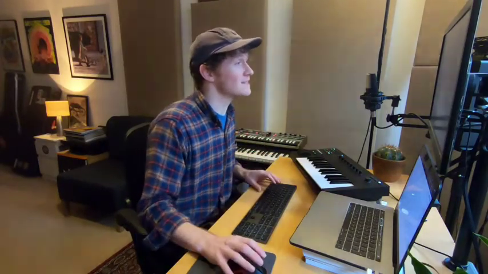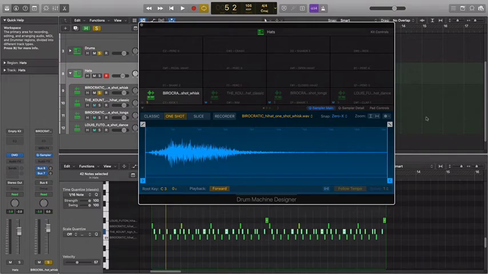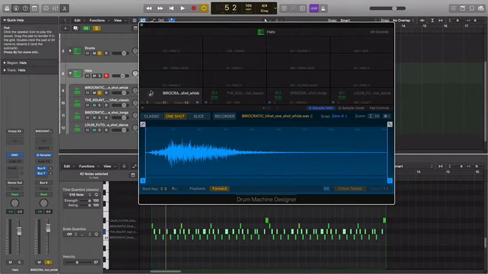So to help emphasize that swing, I've put down a hi-hat pattern as well. And this is kind of similar. I've got Drum Machine Designer with four samples in. And what I'll do is play the groove and bring each hi-hat in separately so you can hear what each one is adding to the groove.